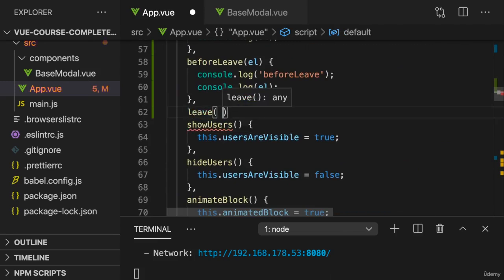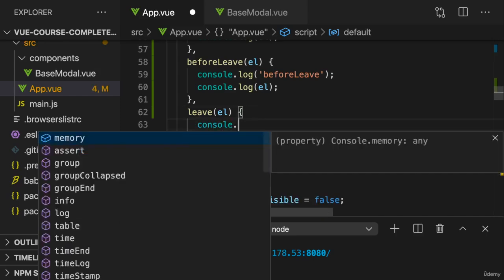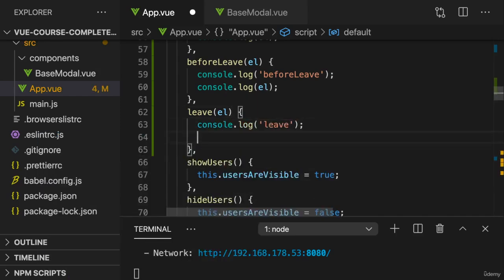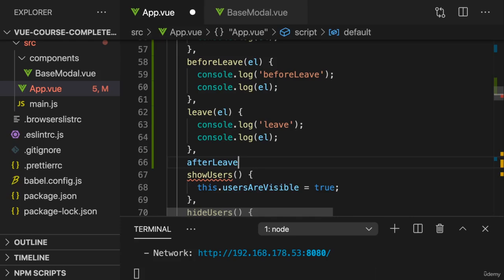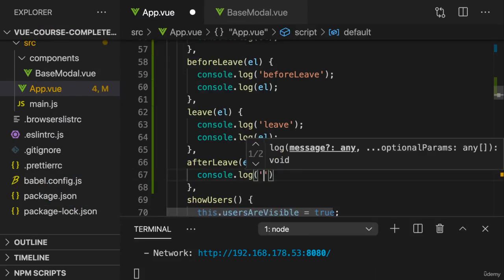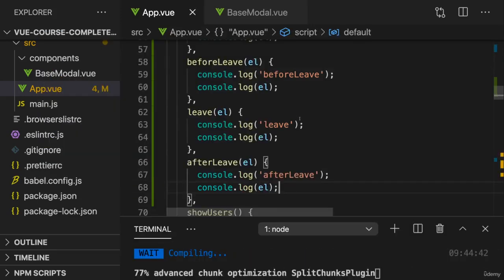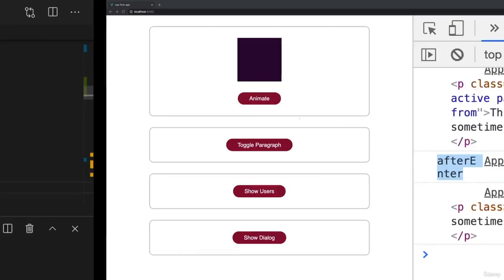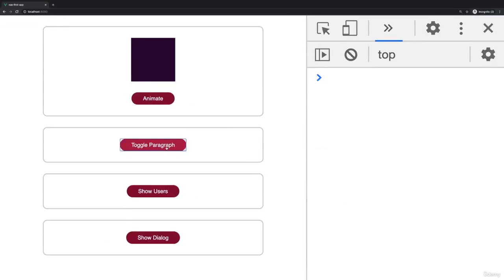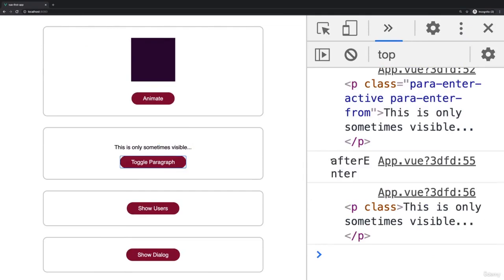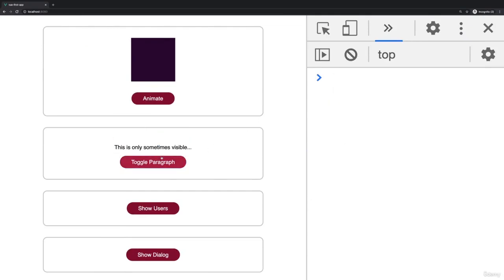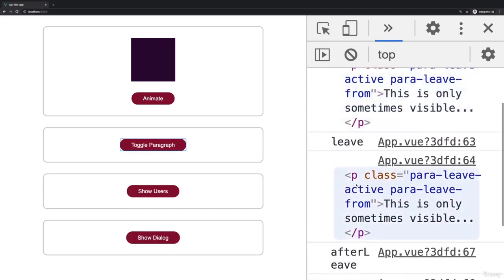Here I'll add a leave method where we also get the element, where we can console log leave and then console log the element. And we got the after leave method where we also get the element, and then we can console log after leave here, and also if we want to console log the element. With all of that, if we save this and reload, if I toggle the paragraph, we got before enter and after enter, and if I clear the console now and toggle it again, we got before leave, leave, and after leave.